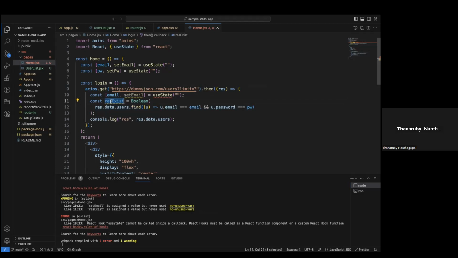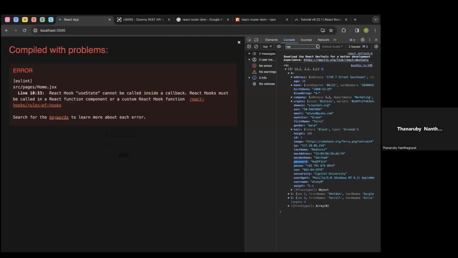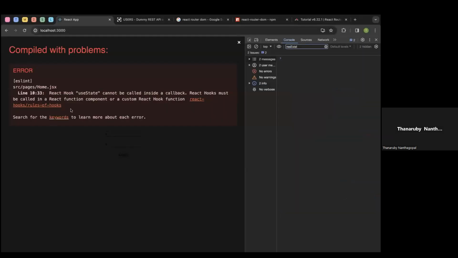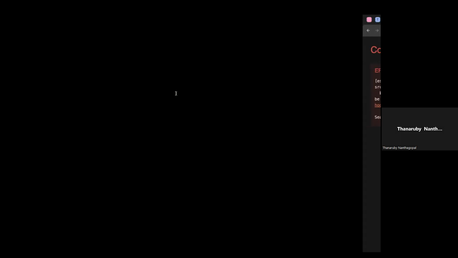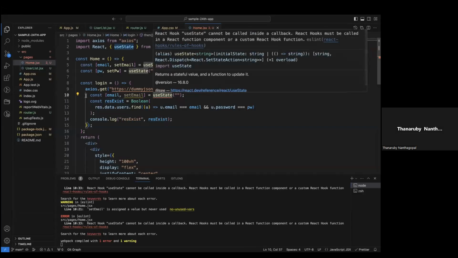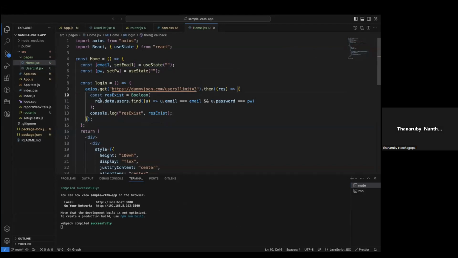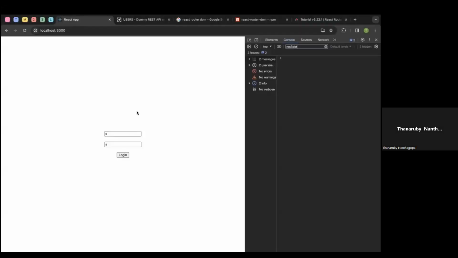So I have the variable now. I'm going to enter that in my console now and check whether that works fine. If I go to console, something went wrong. Use state can be called inside... Okay. Sorry, use state. I need to copy this here. Email, but everything is good now. So yeah.